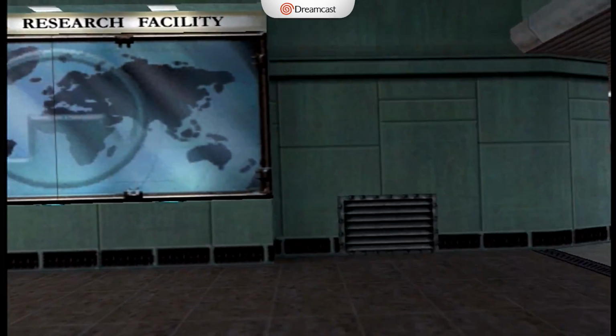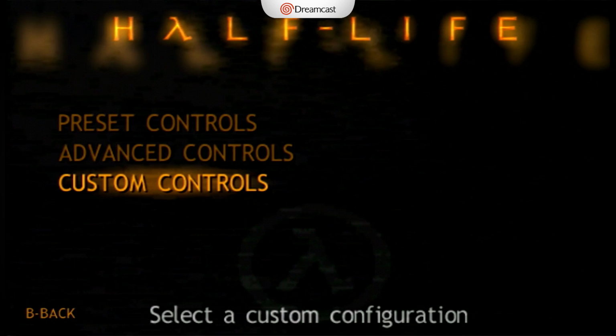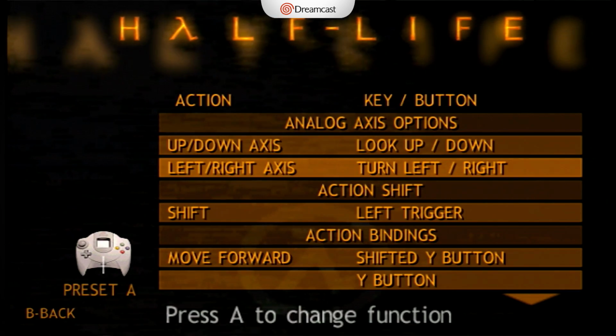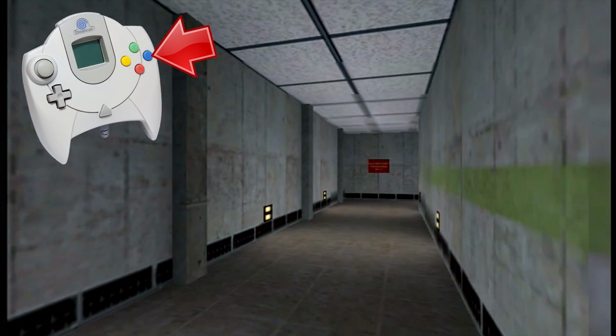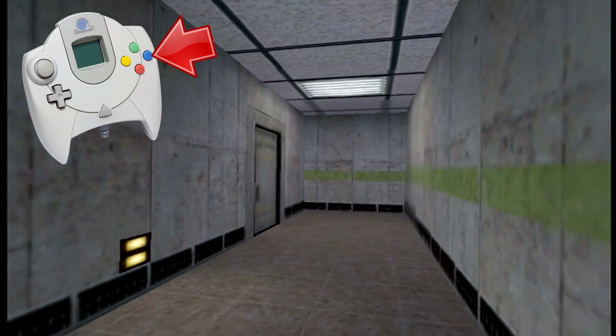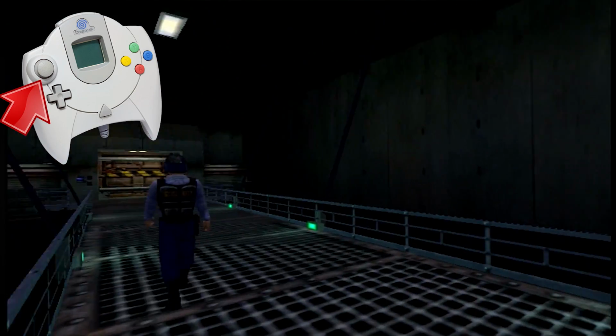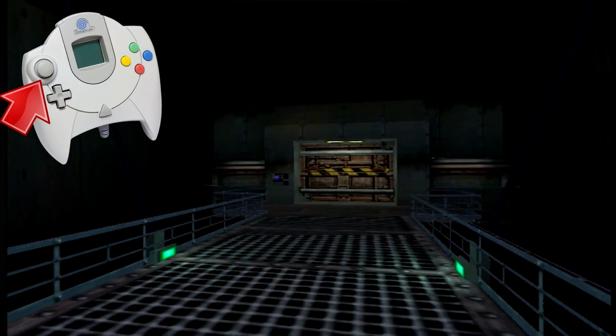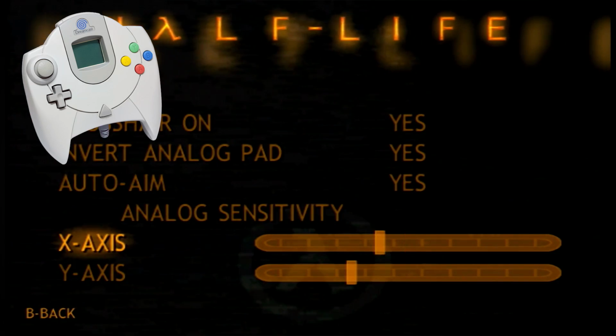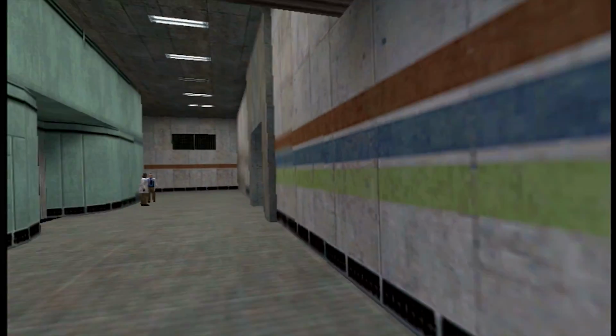The Dreamcast controls were rough. Sure, you can make custom ones and set them up to your liking, but by default, they have the buttons on the right control forward and backwards movement, and the joystick controls the camera. The sensitivity was also way up. I had to turn it down and I still had a hard time controlling it.